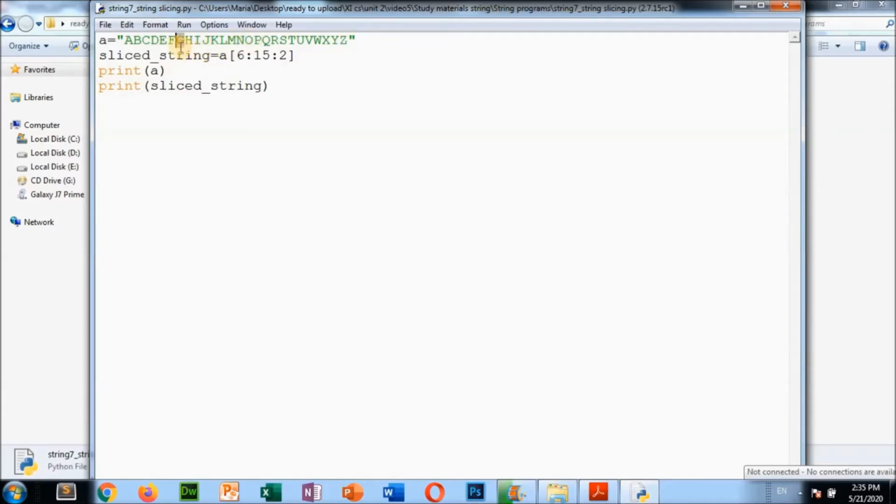Okay. That means Z to O it will come, and this is the step. Step means Z will come, H will not come, I will come. Z, I, then again plus 2, K will come, then M will come, then O will come. That means the output will be Z, I, K, M, O. Print A. A means this will come and this will come.